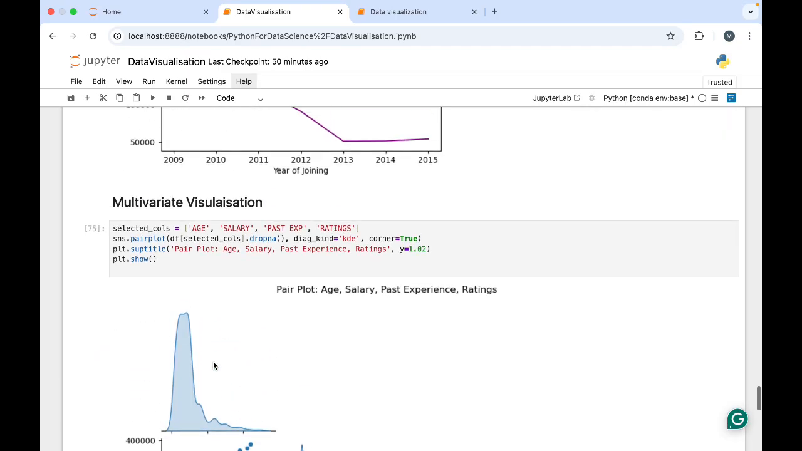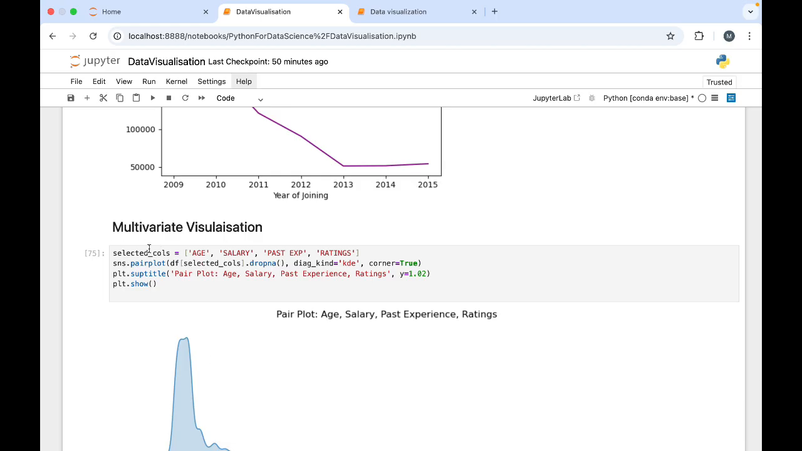Now here, by looking at this example, you can see selected cols. I have created one variable, and in that I have passed multiple factors. Multiple factors means multiple columns over here: age, salary, past experience, and ratings. From that, I have taken this pair plot. Pair plot, by the name itself, we understand that it is pairing some of the things. So this pair plot we have taken, and we have passed the selected columns, these 4 columns, in that pair plot. Then we are going to drop any null values within these columns if any of them are present.